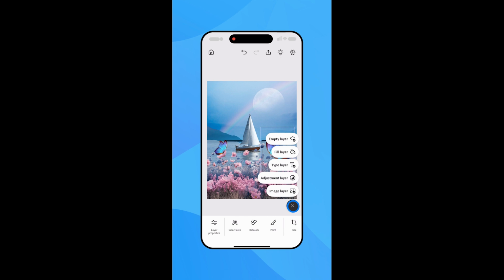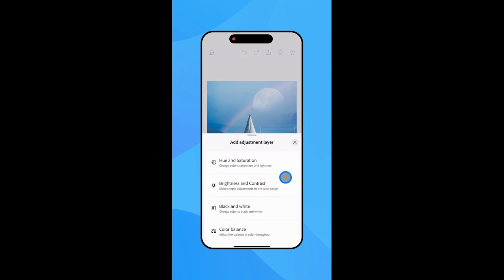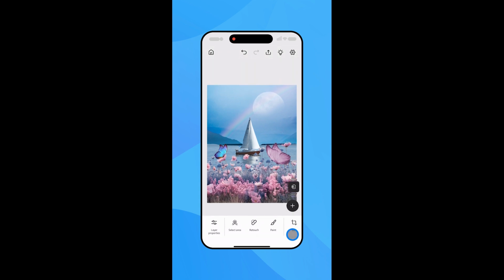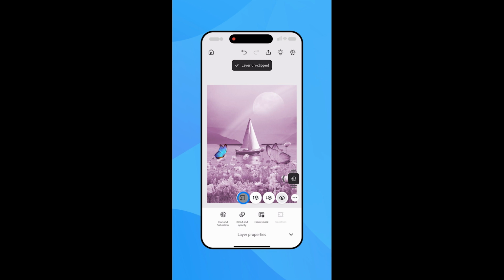But since we're changing the color, I'll select adjustment layer and make a hue and saturation adjustment so the butterfly matches the flowers. You can see the color adjustment becomes its own layer automatically applied to the butterfly's layer. This means only the butterfly is pink. But if you want to apply the color change to the whole image, you can unclip the color adjustment. See how that changes everything? And then if you want to bring the color back into the butterfly, you can just clip it again.